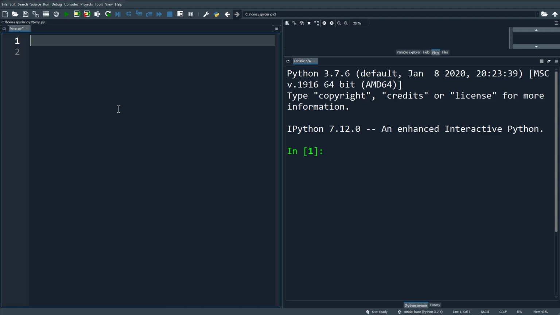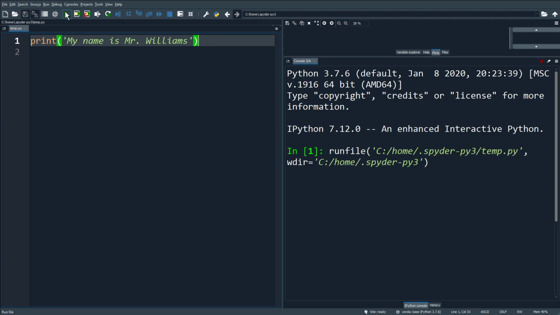So for instance, print "my name is Mr. Williams." Oh, forgot my quotation mark. That is type string. And if I print it, I get the sentence, my name is Mr. Williams. How can I tell it's type string?